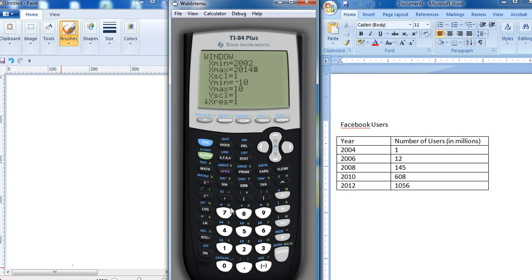And x scale, since we are going in increments of 2 years, I'm going to put that my x scale here is going to be 2 years. And then for my y values, the lowest value is 1, the highest value is 1056. So I'm going to start with my y minimum at 0, and my y maximum at 1200. And then my y scale, so again, I'm going to put tick marks. It definitely shouldn't be more than every 100, and in fact, I think I'm going to make tick marks at every 200 units. Usually we'll put our x resolution at 1.